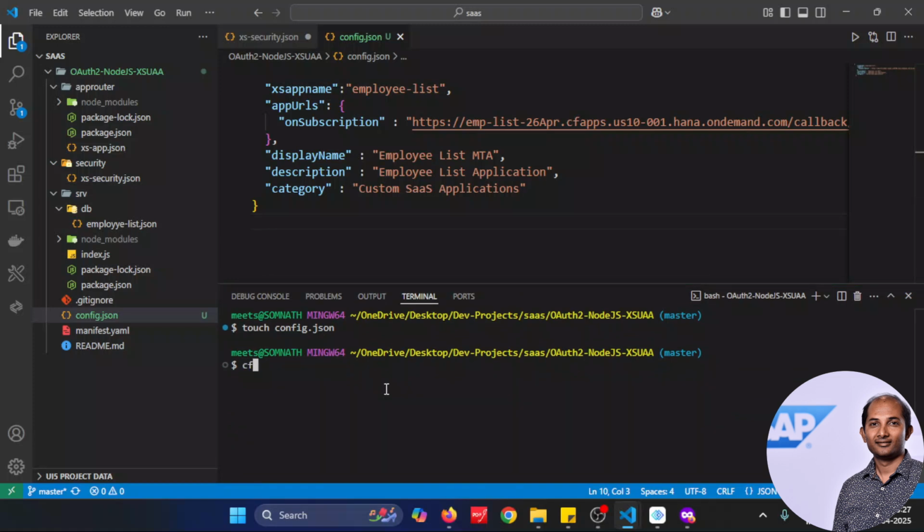So once we do this config.json, I'm ready to create the instance for SAAS registry. So you can put cf create-service xsuaa... sorry, saas-registry, plan application, and name SAAS registry EMP. Let's say this is the instance name I'm giving. And where to look for the configuration: of course, config.json. I'm creating a SAAS registry instance, and this instance will be used in my manifest.yml to bind it during deployment, because we have to deploy these things again, right?